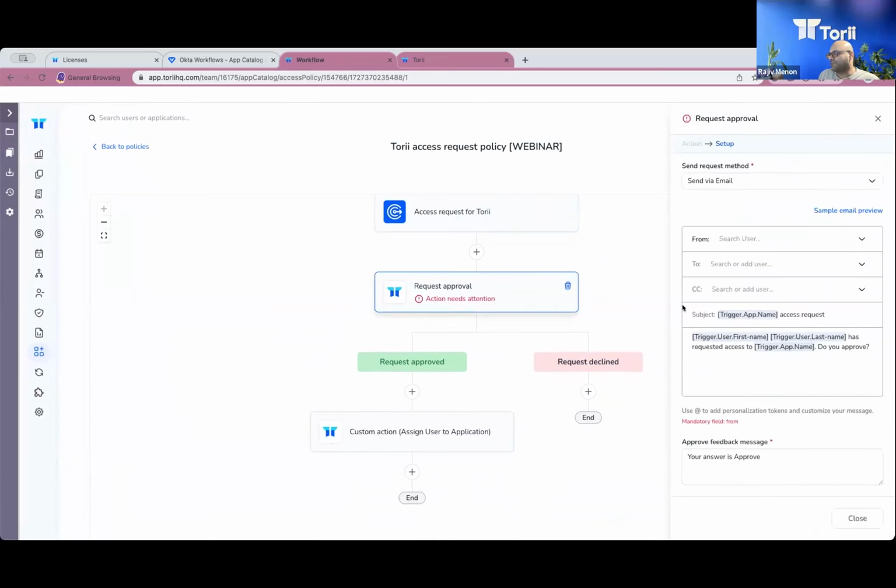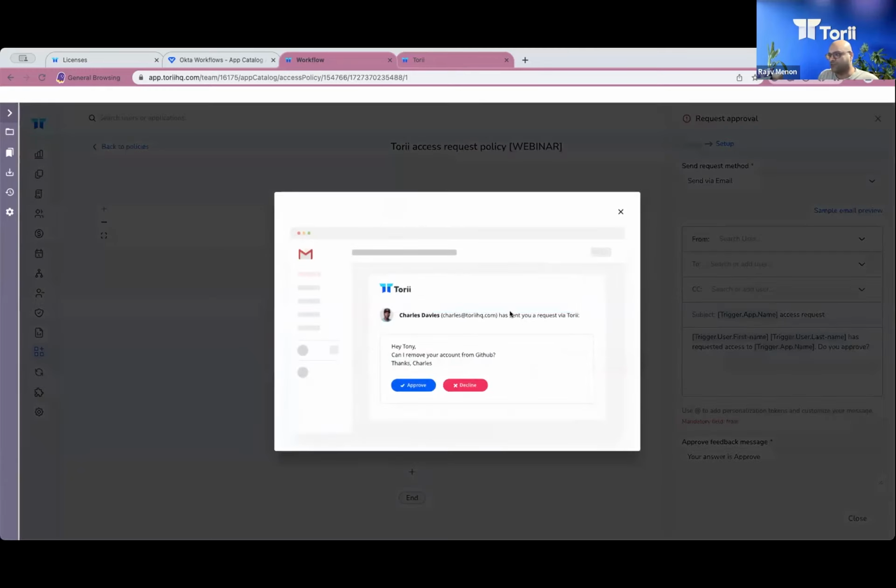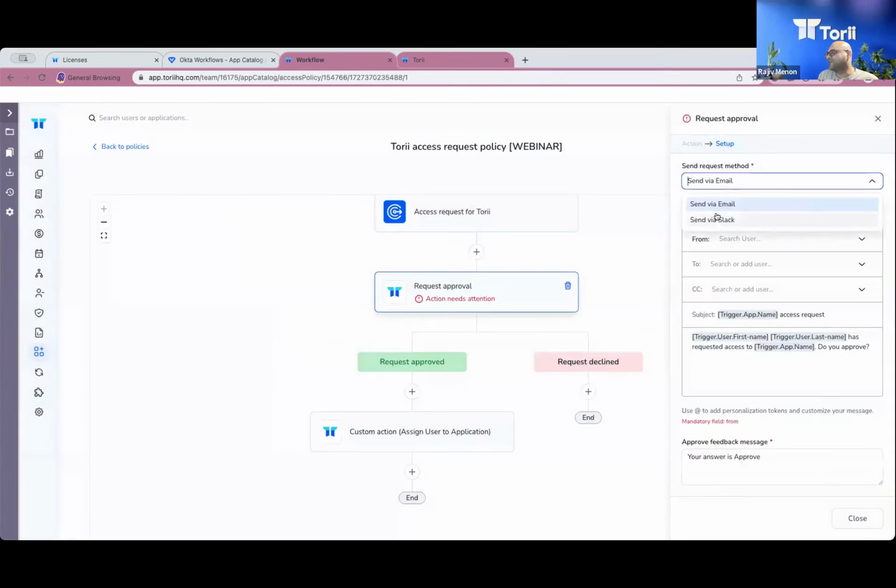The user requests an app. We can set up, in this case, an email-based approval step, slightly different than the Slack ones I've been using. We can also set it up to be Slack, but in this case, it's going to be an email that looks like this. Very easy to change that toggle. They can also be in Slack.